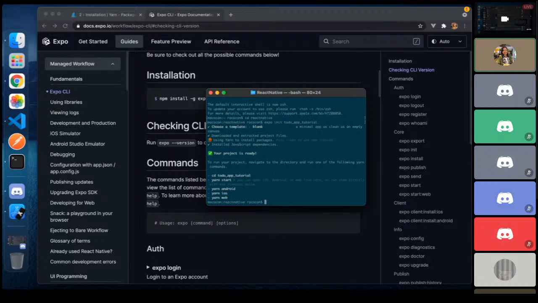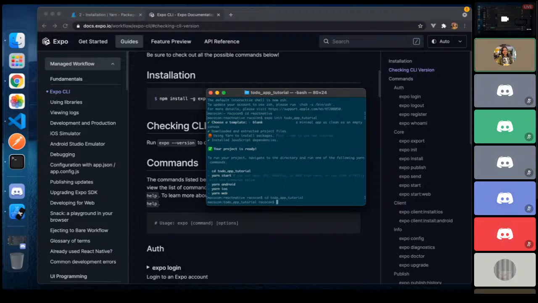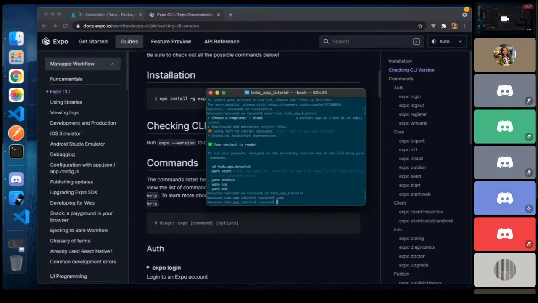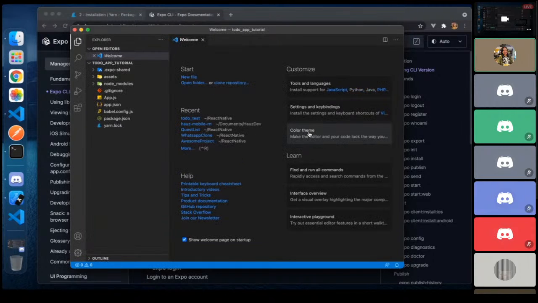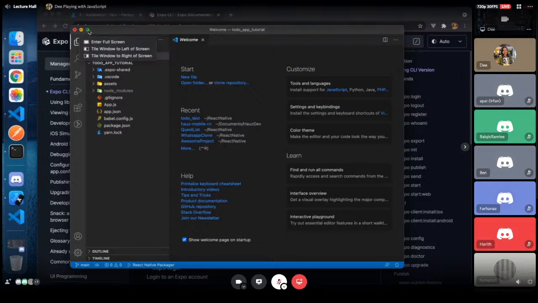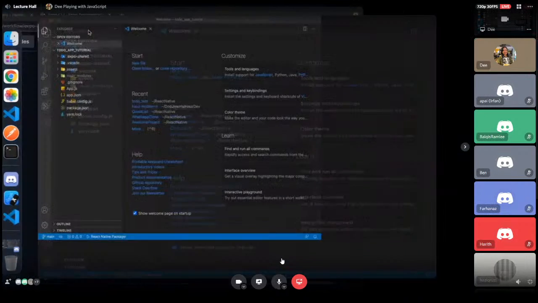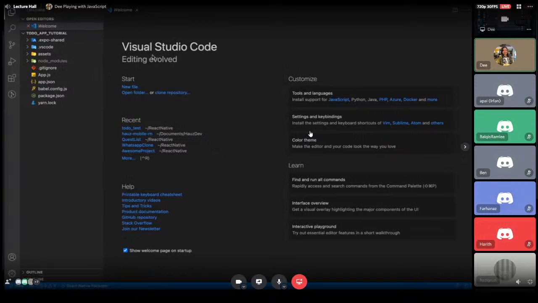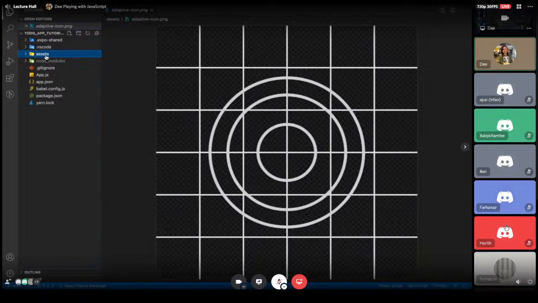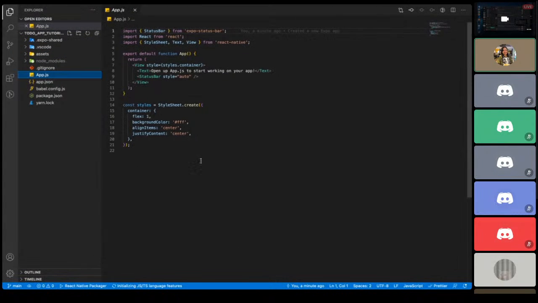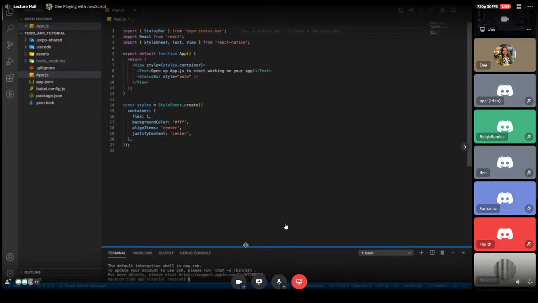Okay, so now we change directory into the folder, todo app tutorial. Then open your code editor. I use Visual Studio Code. Okay, so now we can see the project has opened.